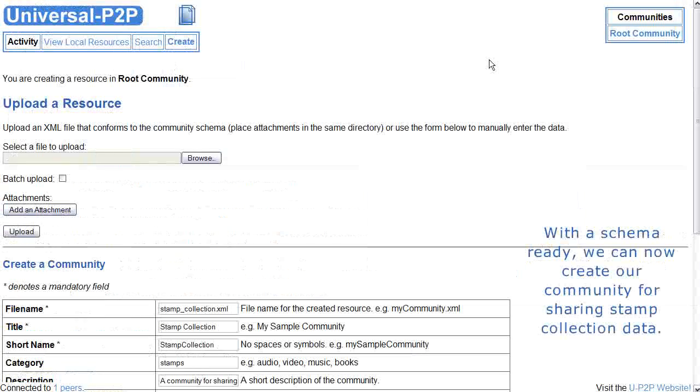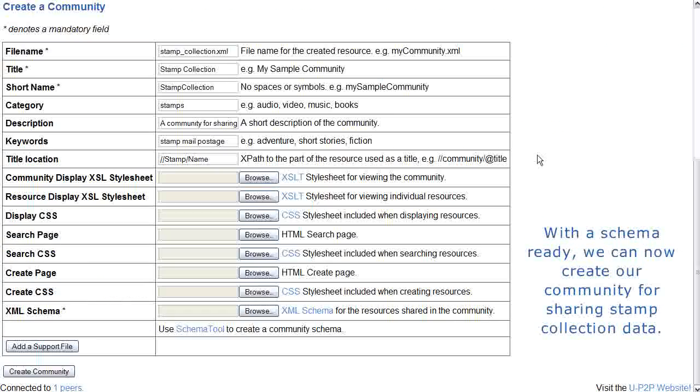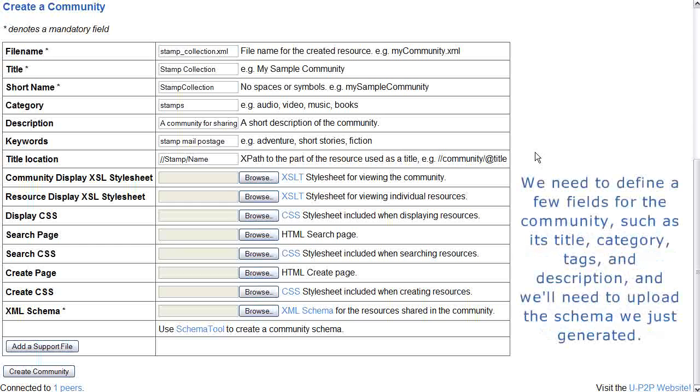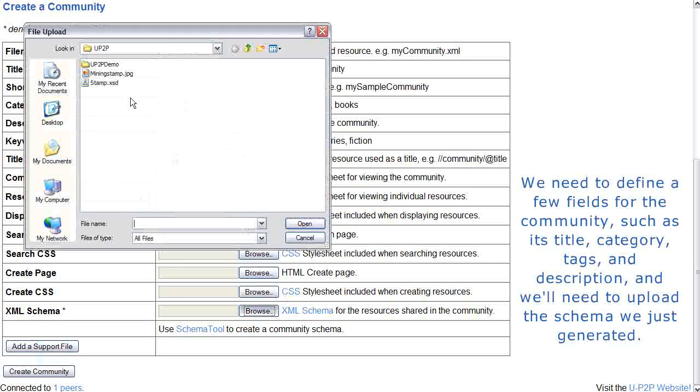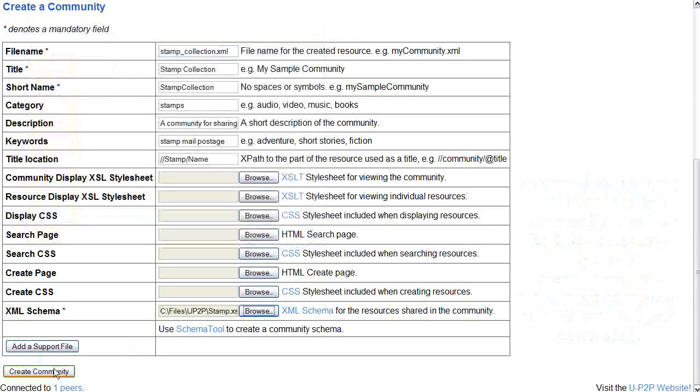With the schema ready, we can now create our community for sharing stamp collection data. We need to define a few fields for the community, such as its title, category, tags, and description, and we'll need to upload the schema we just generated. As easily as that, the community is created.